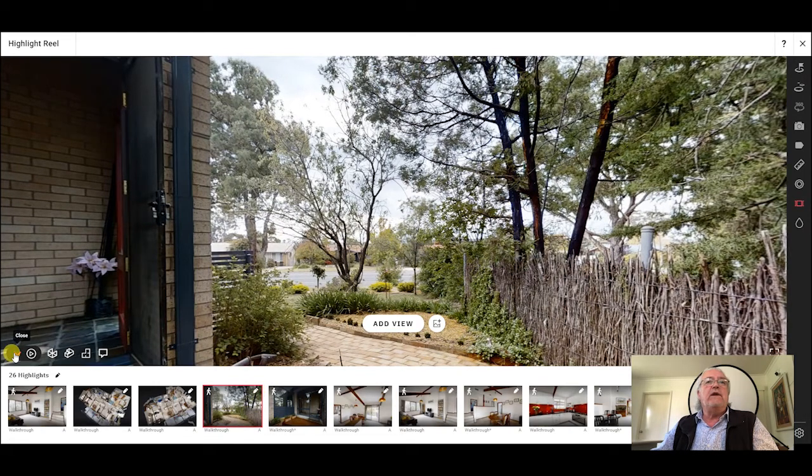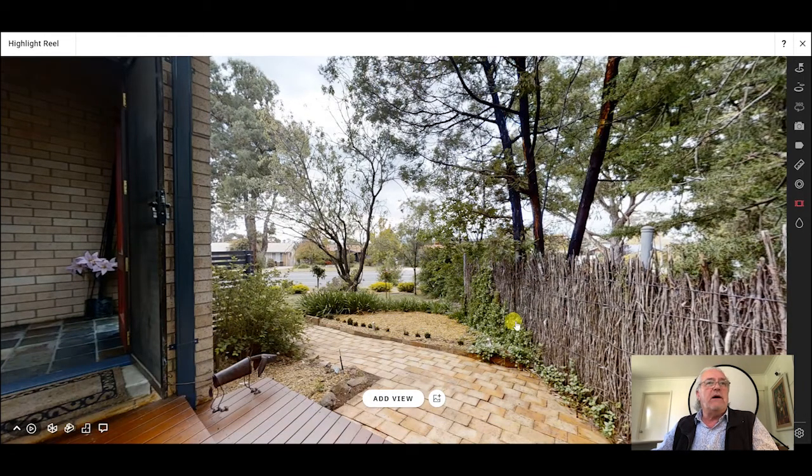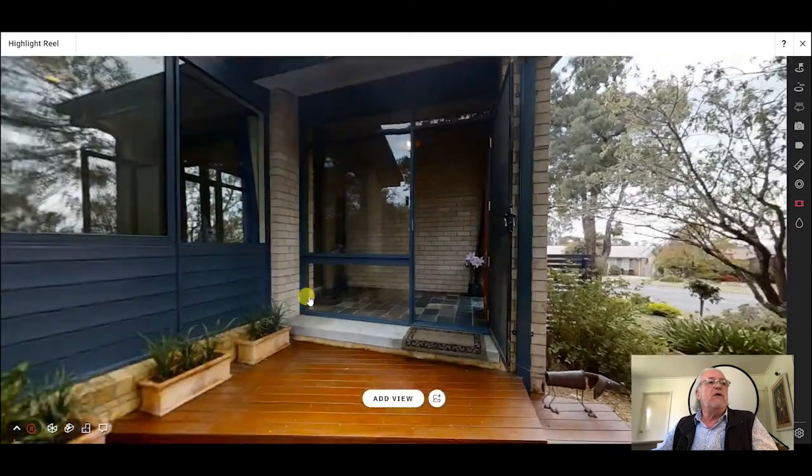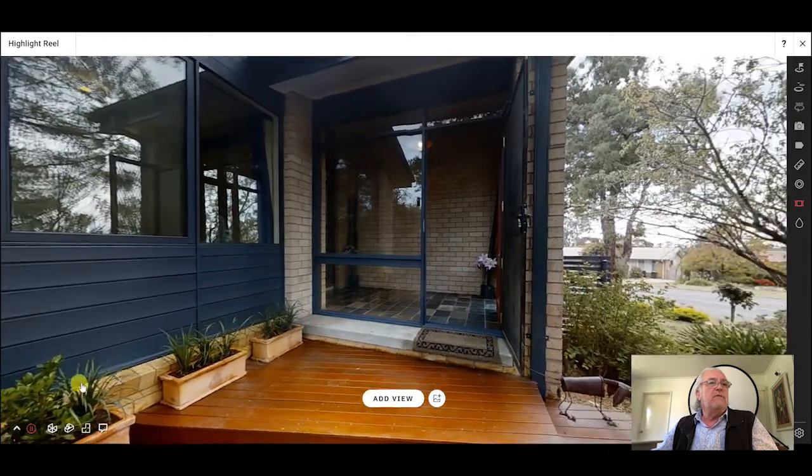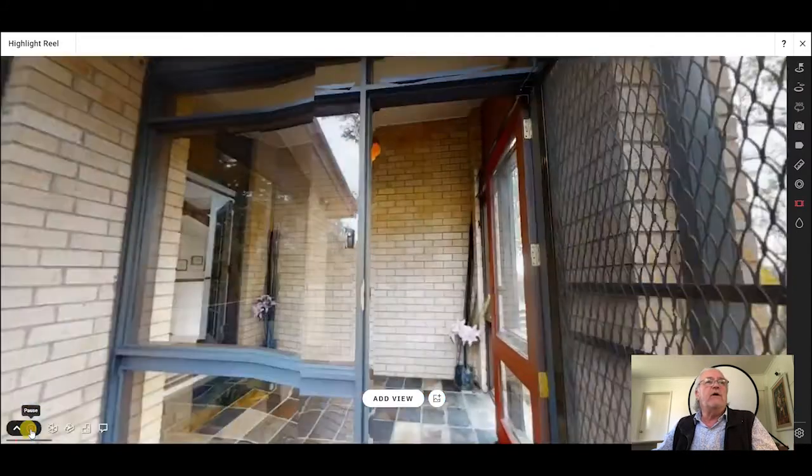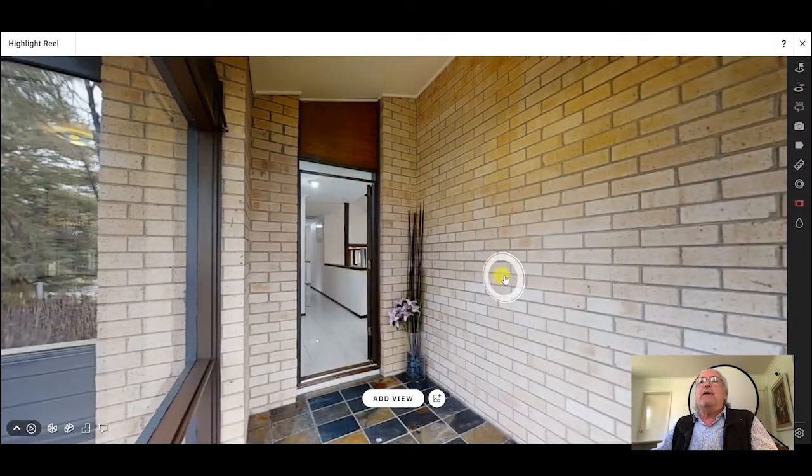And also, when you're sending the video or the virtual tour out to clients and vendors and suggesting they have a look at it, suggest to them that the auto play button is in the lower left-hand corner. Most people will find that pretty easily, and if you play the auto play button, then obviously that's going to go through that whole walkthrough of the property.